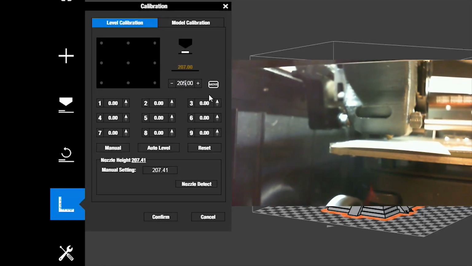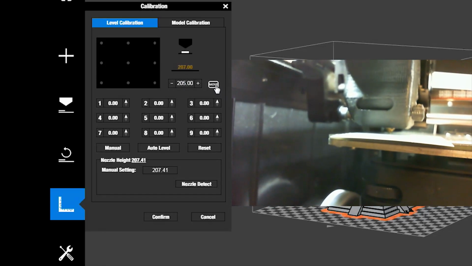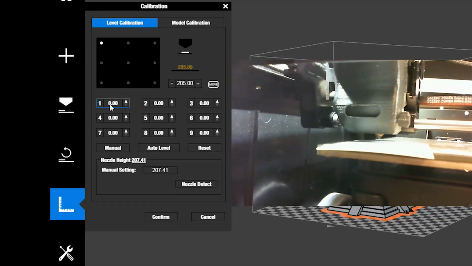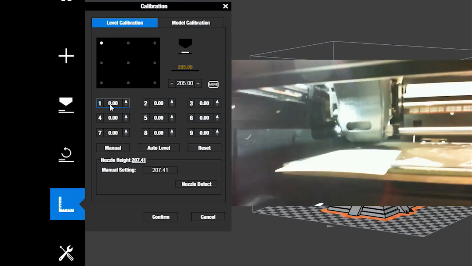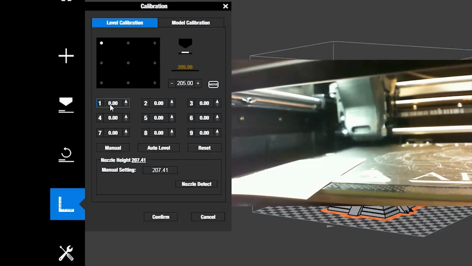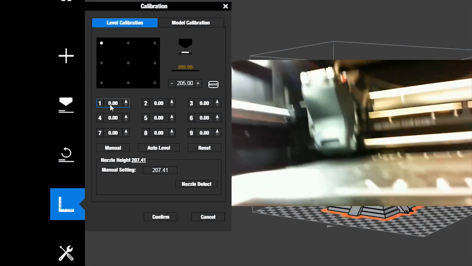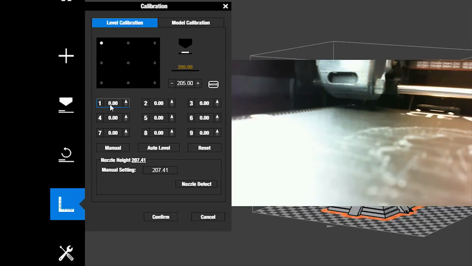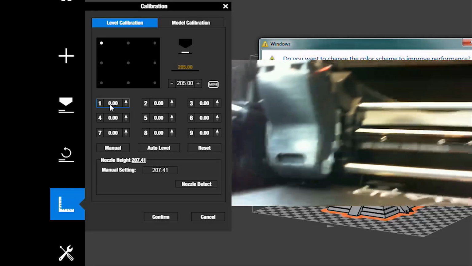I want to try to get my other three corners to the same height as the front left-hand corner, which was the highest to begin with. So now I hit the value over by one, and you can see it drives that extruder back to that left-hand corner. And I can start to do the same thing here.